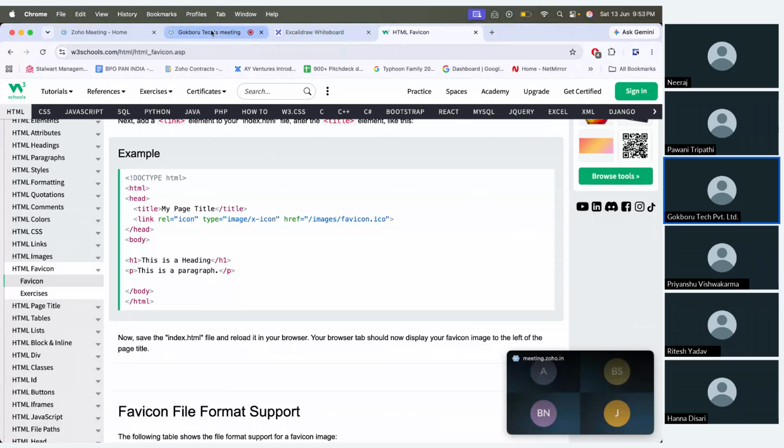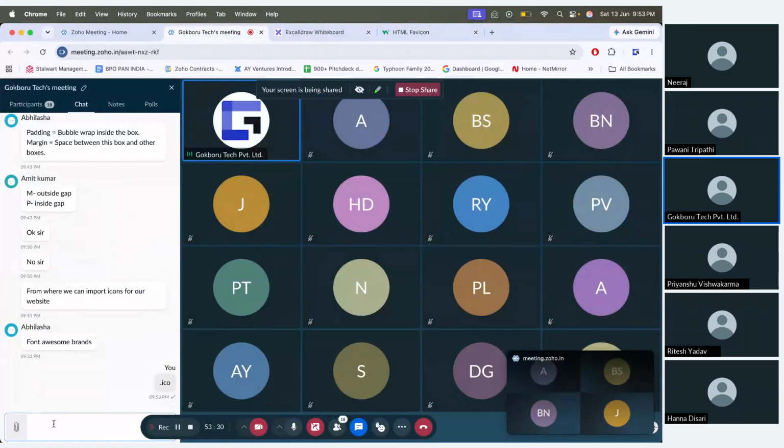Okay. So there are so many extension types. Everyone has its own uses. So this is JPG, JPEG, right? PNG, SVG. So everyone is clear with these extensions. Okay, go through it once.